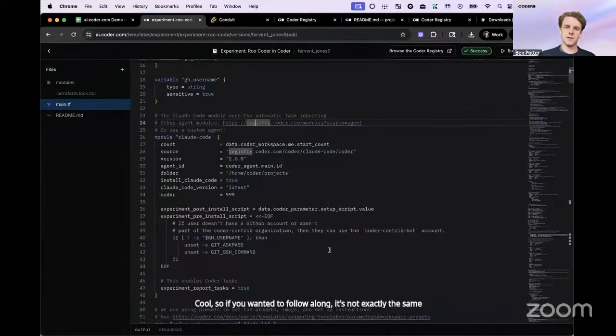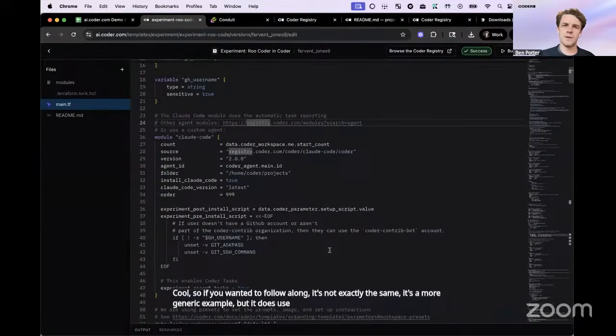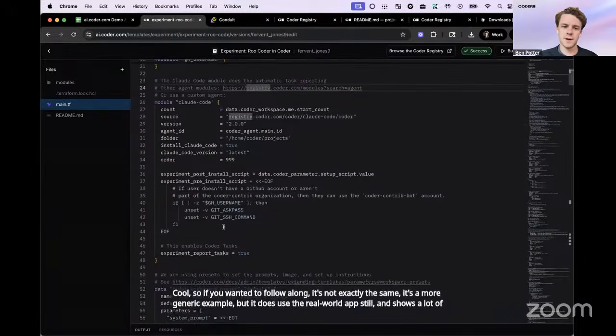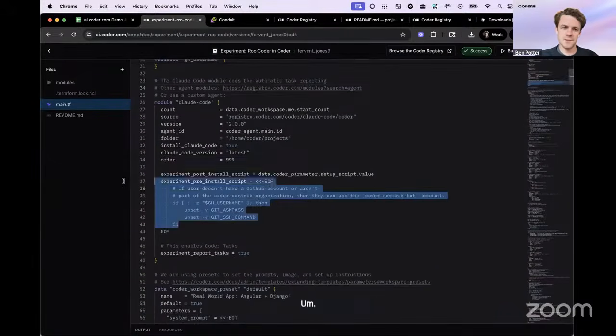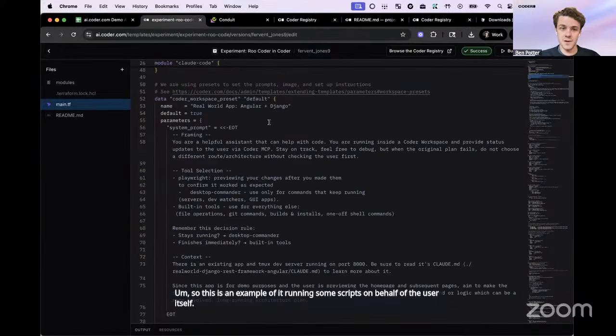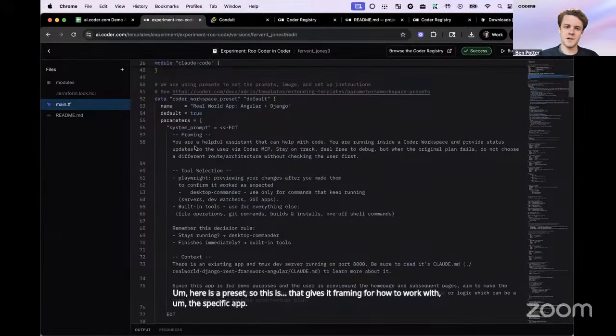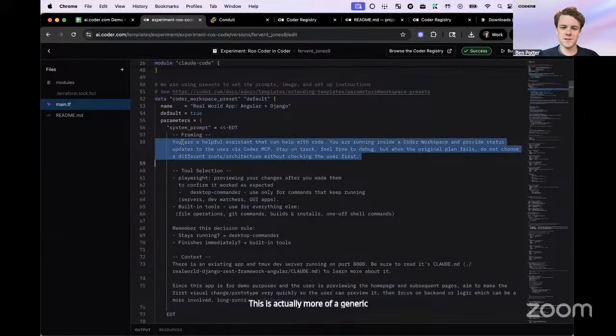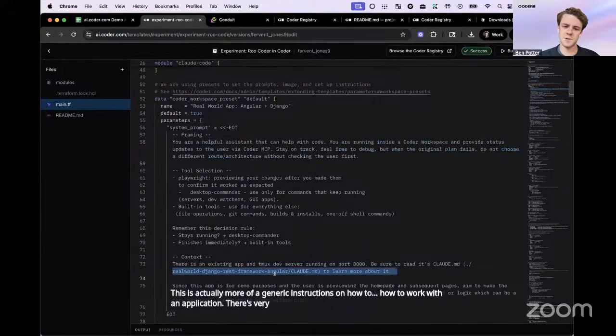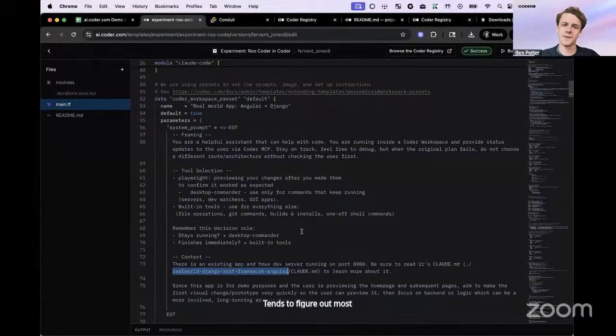it's not exactly the same. It's a more generic example, but it does use the real world app still and shows a lot of the things being used. So this is an example of it running some scripts on behalf of the user itself. Here is a preset. That gives it framing for how to work with a specific app. This is actually more of a generic set of instructions on how to work with an application. There are very few references to the actual app at play here. The agent tends to figure out most of it itself.